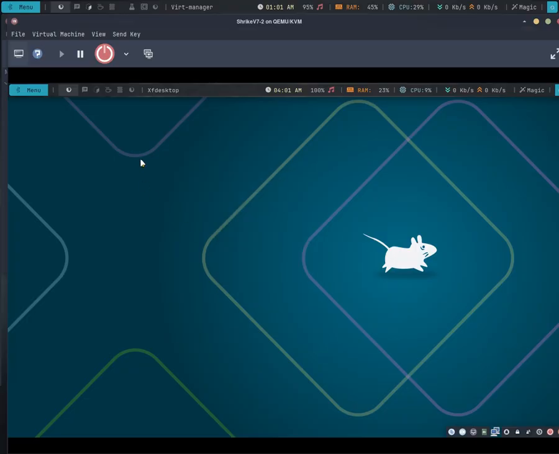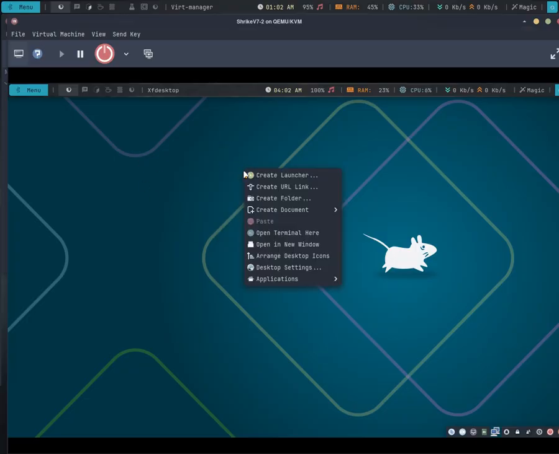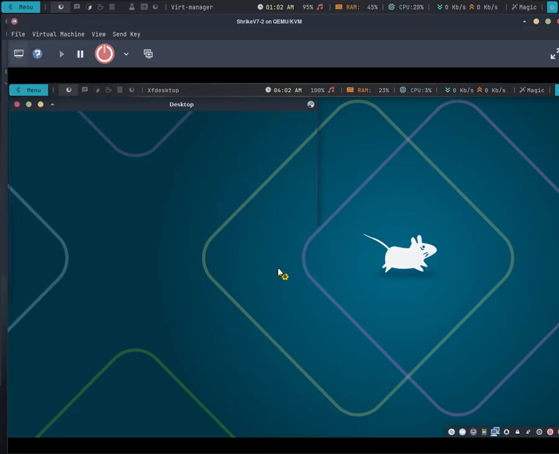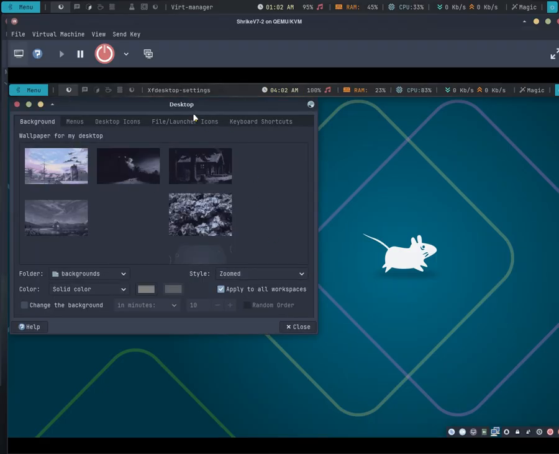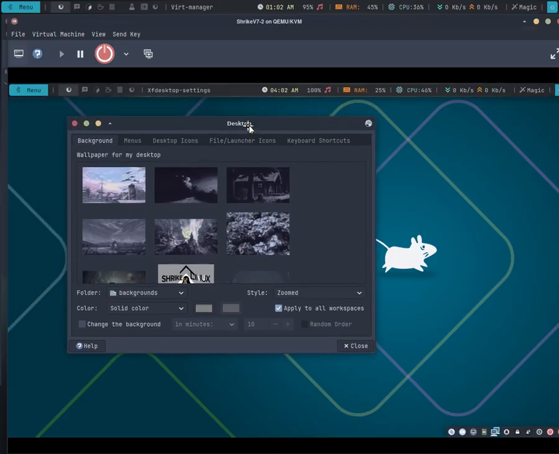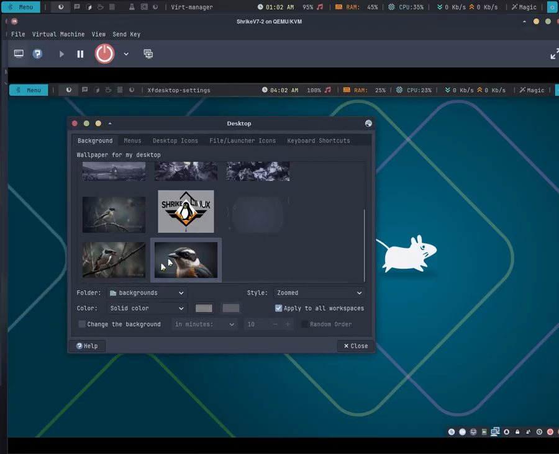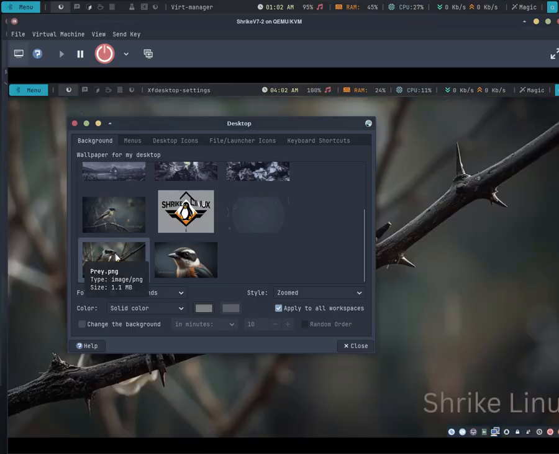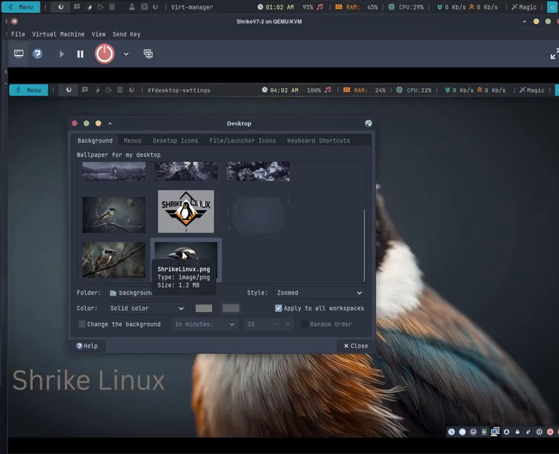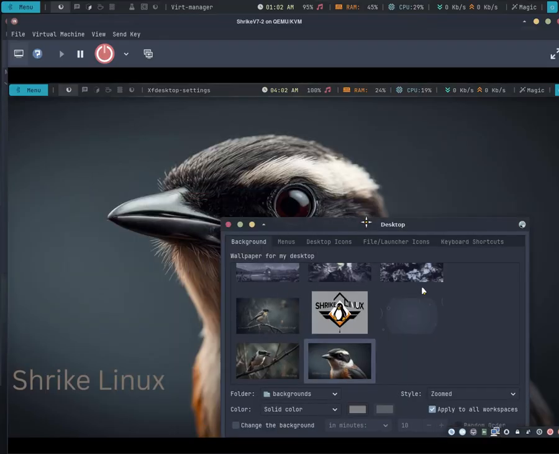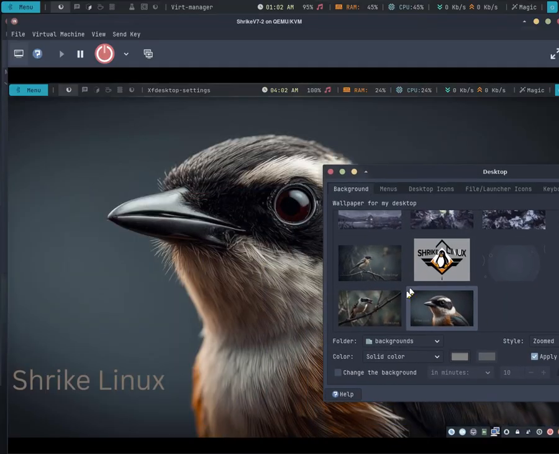So even here, you come, right click, go to desktop settings, choose the wallpaper, because it is already selected. You see, it is selected, the default ShrikeLinux wallpaper. It is already selected, but it doesn't work. So you just change to another one, then if you want to use that one, you go with that one. If you want another one, then do so.